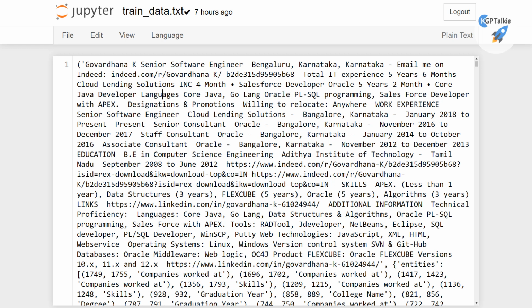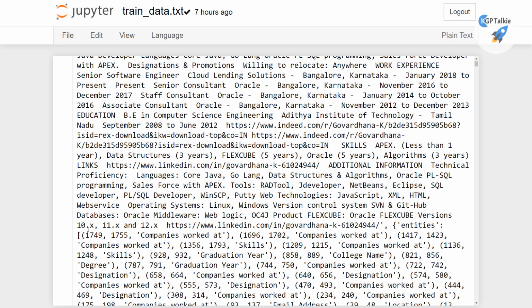Okay, and if we count the characters from here to here, 1, 2, 3, 4, it will start from 1749. Okay, the characters of Oracle. It says here January 2018 to present, senior consultant, Oracle. All right, so this Oracle word starts from this character position to this character position.